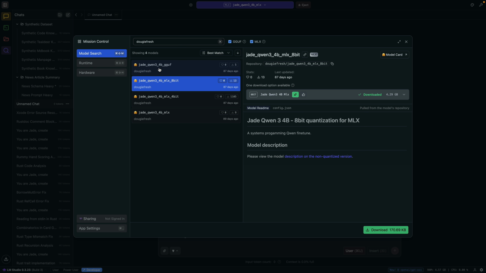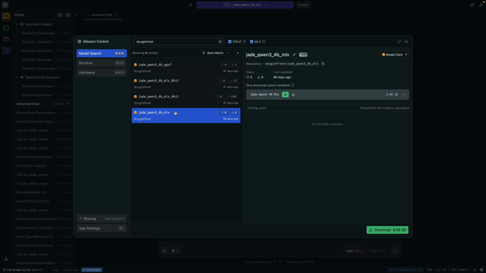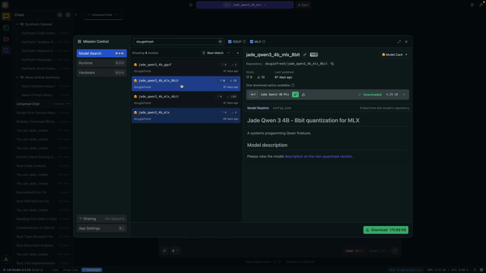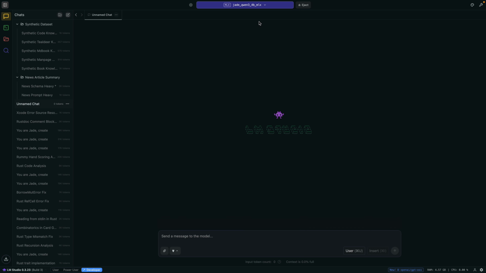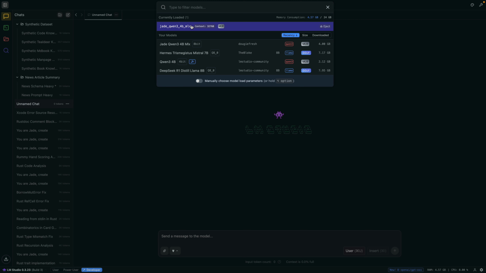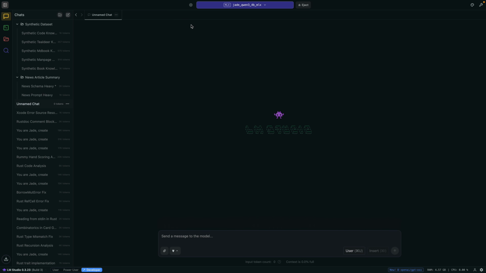So we already have Jade Qwen 3 4B MLX. This is the full precision model. This will take 8 gigabytes of RAM, but in practice should not give you much better results than my 8-bit quantized model, which fits in just over 4 gigabytes of RAM. This is the one that we have downloaded and installed. If you want, you just click the 8-bit download, wait for it to finish, and then you load it up here. Jade Qwen 3 4B MLX.